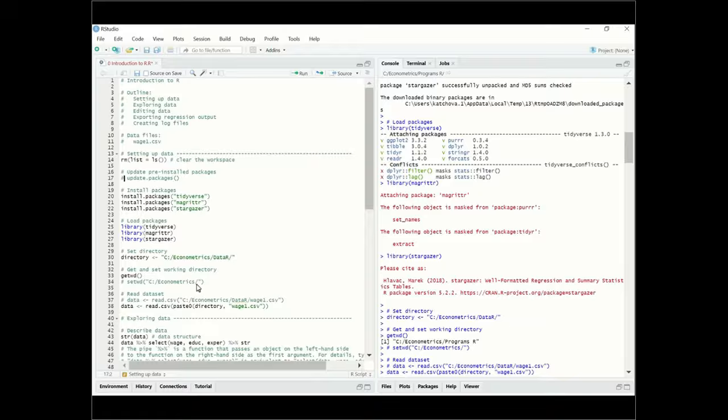So the next thing to do is to get and set a working directory, if we want to see, for example, what our working directory is and where our files are going to end up later on, the files that we produce with this R script. So here we can use get working directory to see the current directory on my computer that is being used as the working directory. For me, this is C/econometrics/program R. That's where I put this program here, the R script.